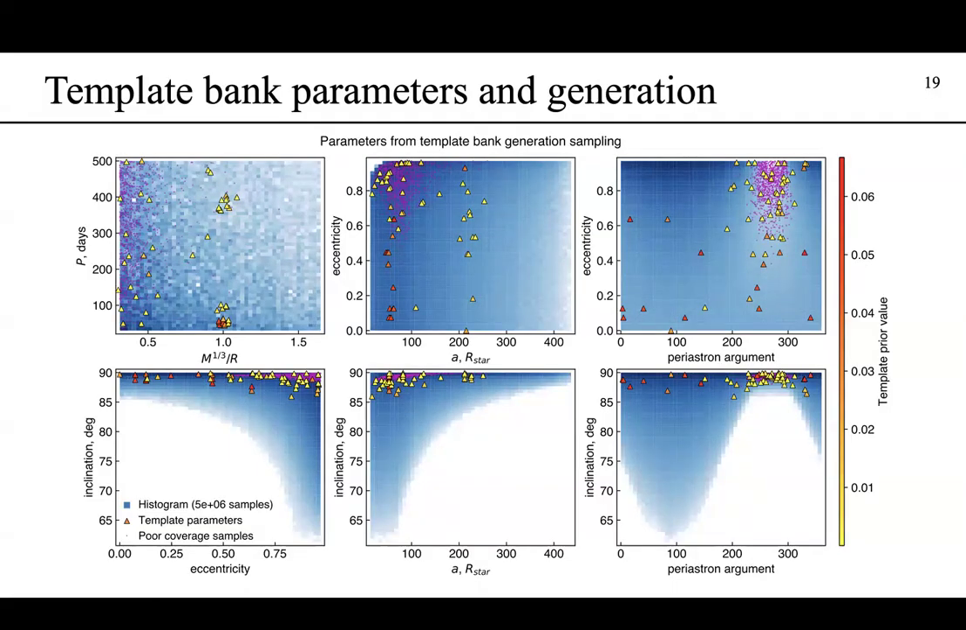What does it mean, matches closely enough? We calculate the optimal detection statistic, which is basically the signal to noise that we get. And if the signal to noise is like 97% or something like that, then it's okay. If it is too low, then we add this model that we generated into the bank. So the bank accepts all the models which it cannot detect, and it builds itself in such a way that it can detect everything.